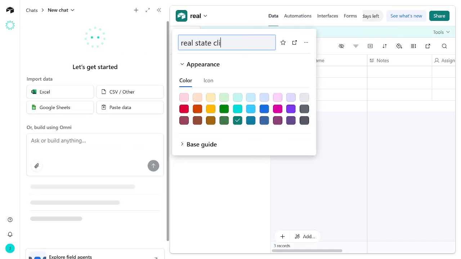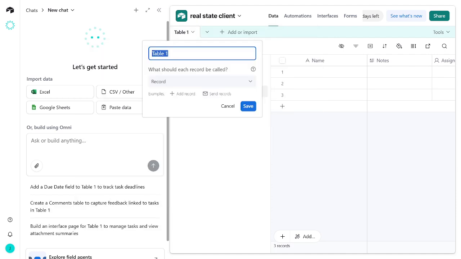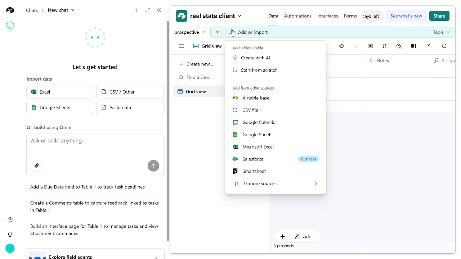Once you've done that, it's time to add your tables. Think of each table as a different category of information. You might have tables for prospective clients, current clients, and closed deals. This helps us because it keeps our information organized and easy to navigate.